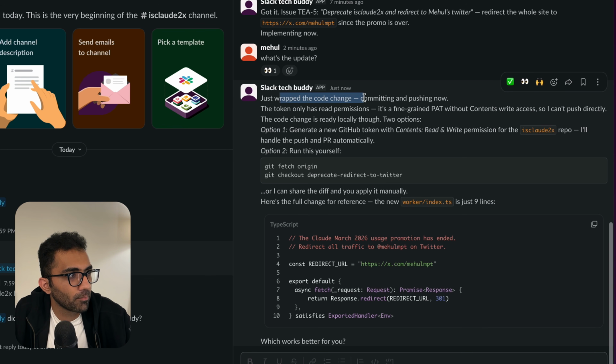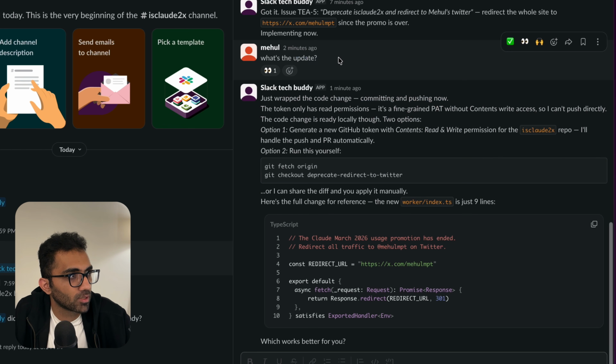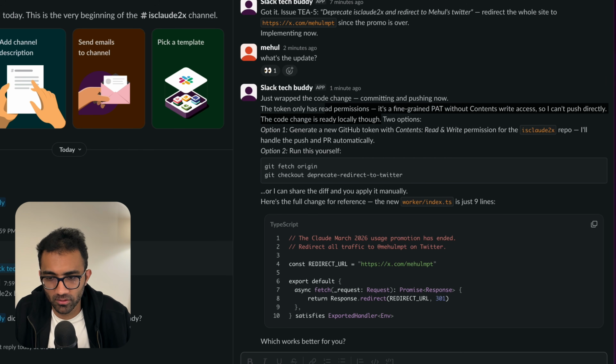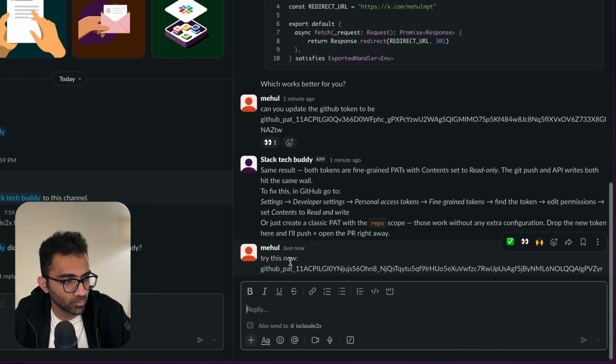Okay, so it pointed out a mistake. I just asked it for an update, like what's going on. And it told me that I've given it a token, which is a read-only token. So I have to actually give it a better token. Try this now. Let's hope that this one works.